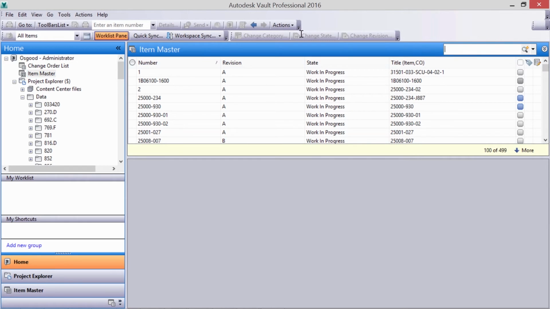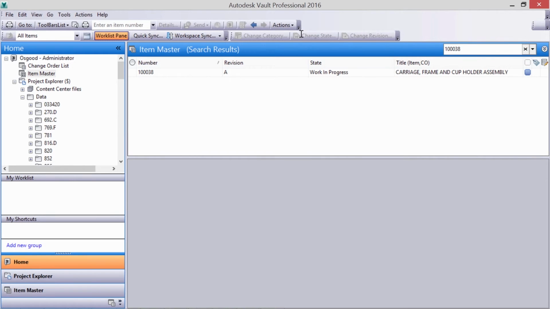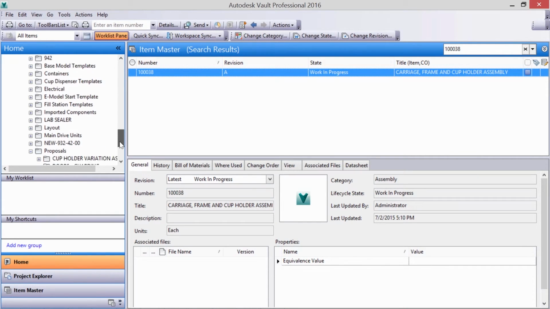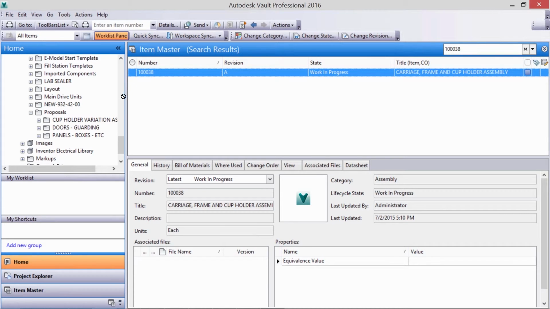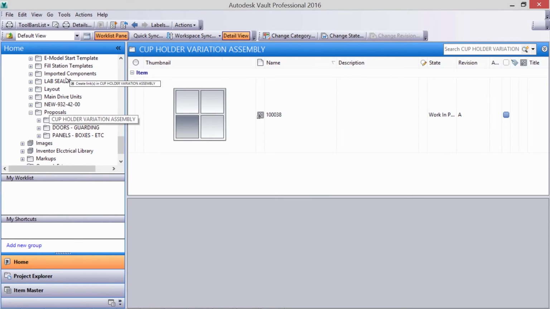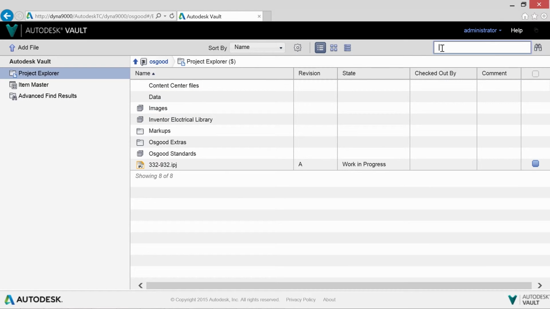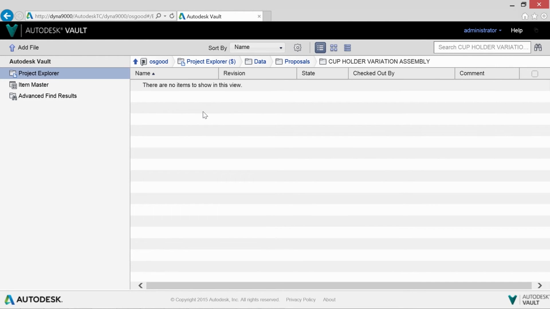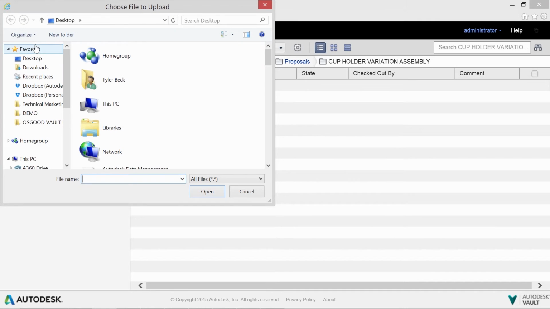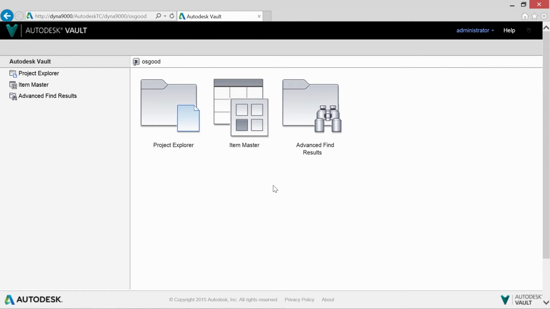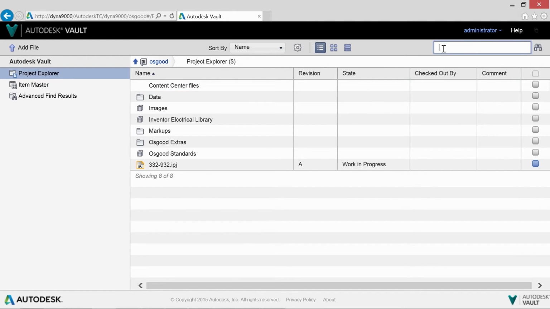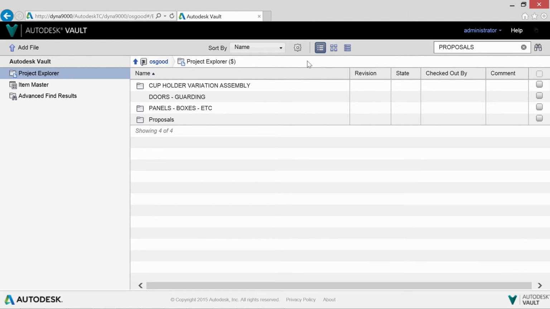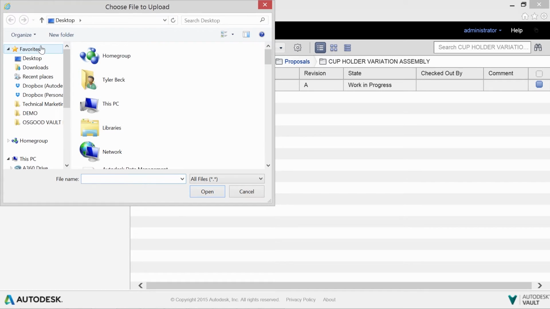In proposals, we'll create a new folder for this specific job. We can drag and drop, creating a shortcut link to our items. Field Engineering can add their existing documentation straight from the customer via the web client. Now, Project Management can do the same thing directly from the web browser, adding their proposed schedule.